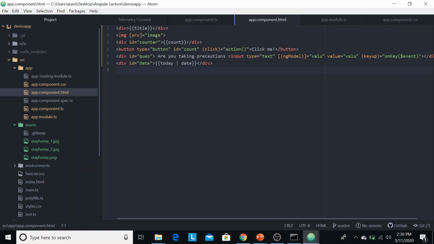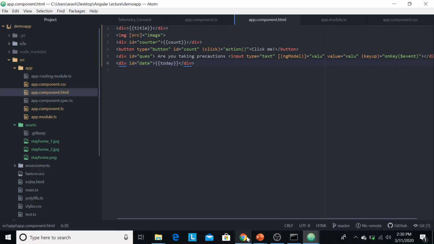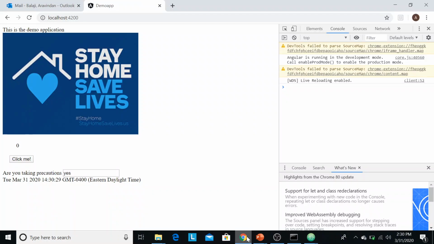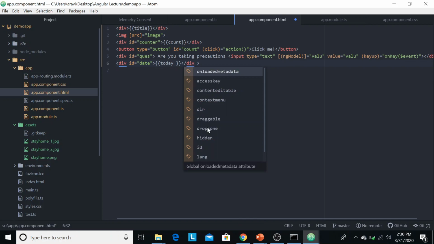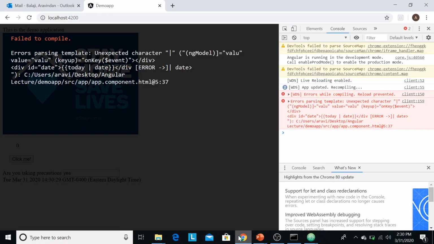I'll go back again, so that you can see the difference of how much formatting it is giving. How easy it is to format a date here. I just saved. So you have the day, date, the time, the time zone, everything. But when you just give the date pipe, this thing does magic, and you just get the date.